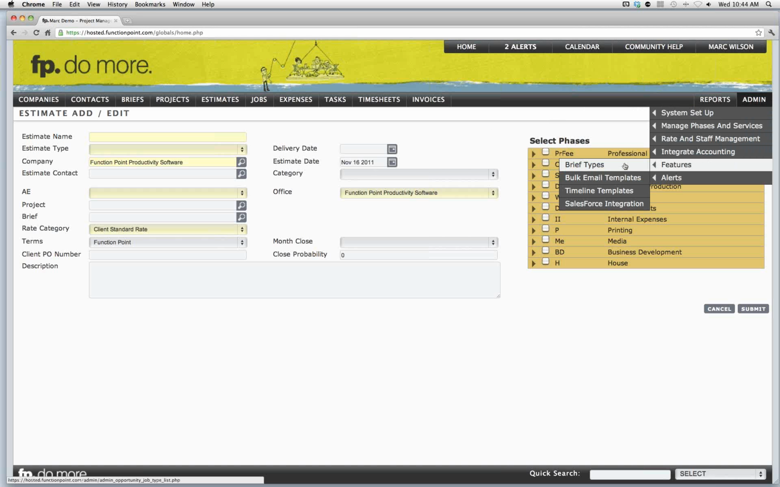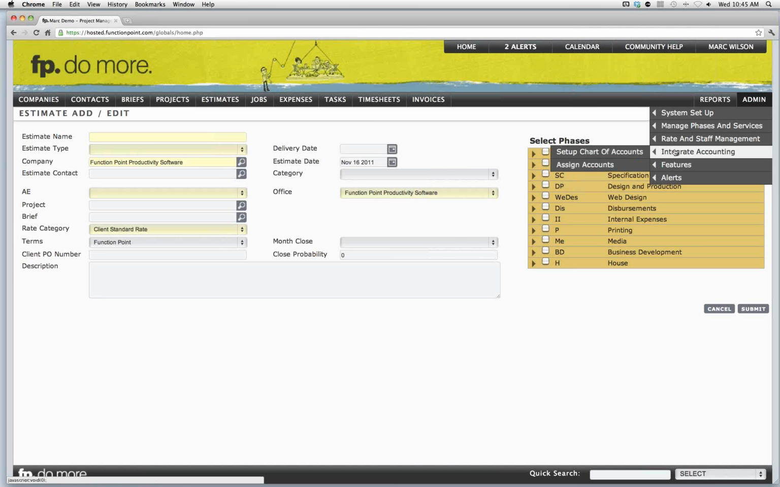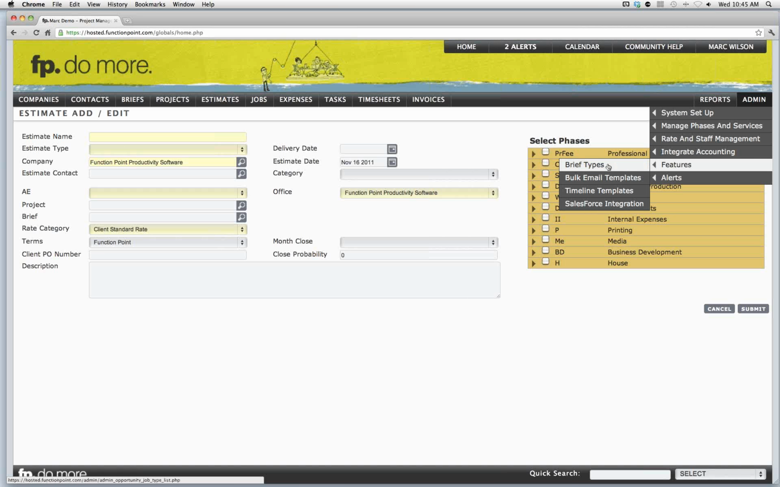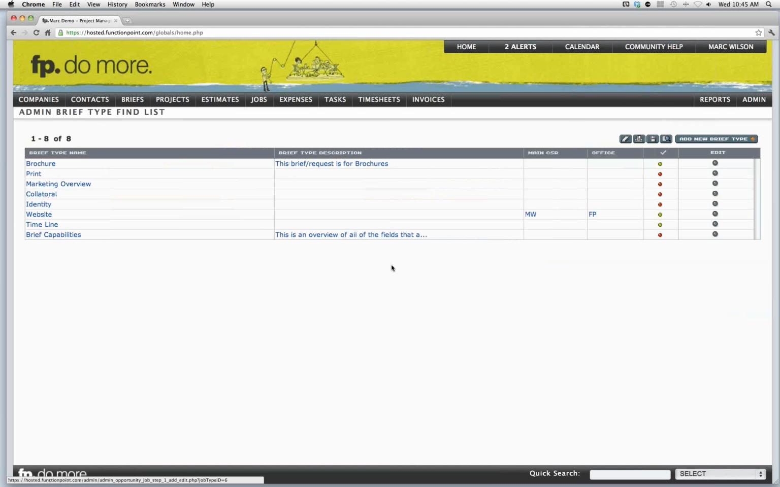One thing I'll mention is that if you ever look at the admin section, and you're looking for an area and you're not seeing a certain section, it may be because you don't have the privilege or the access level to do so. If that's ever the case, speak with your systems administrator at your company, your main function point contact, and they'll be able to get you the appropriate privilege. If you are the main contact, you'll simply open up your own staff details page under staff management, and then adjust your privileges. But I'm going to open up brief types, and this will give us a list of our brief types. And again, the brief types typically match up to the job types in the system.